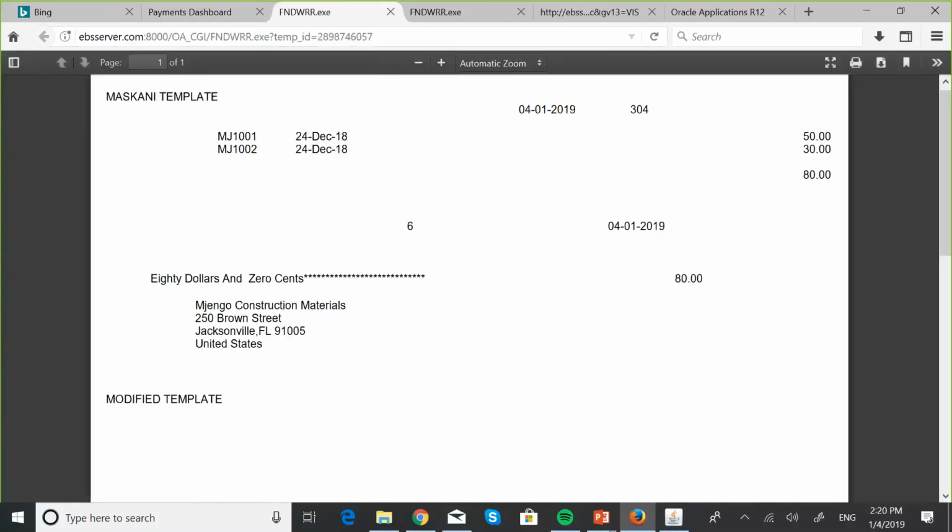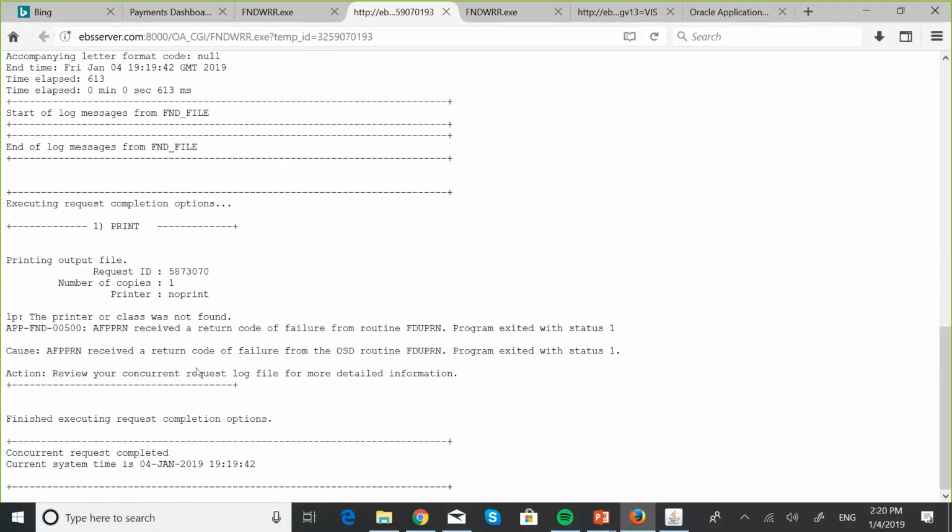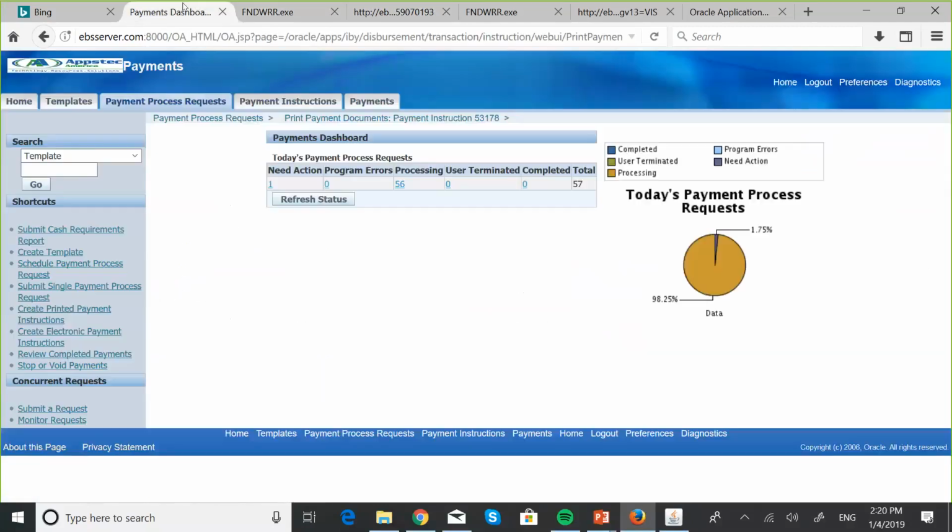However, what is the reason for the warning? So it's a problem with the printer down here. The printer or class was not found, which is fine because we're using a dummy printer. This is a printer that really doesn't exist. But we had to do that so we can move forward.